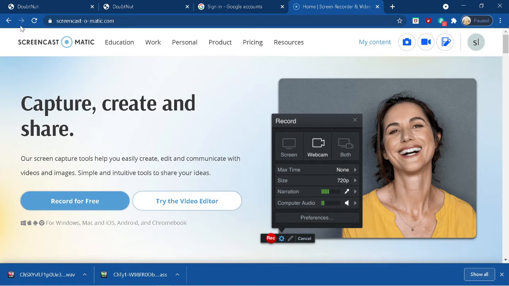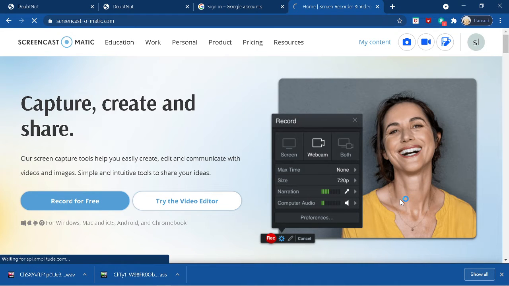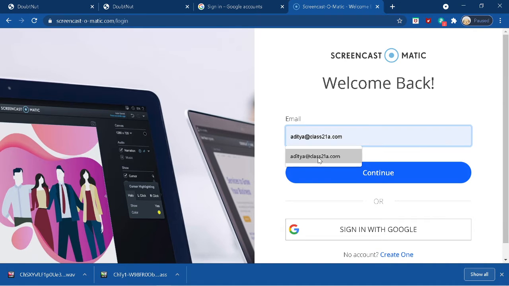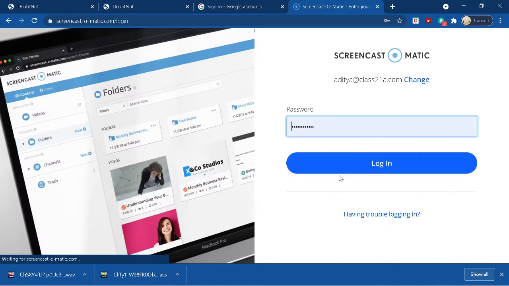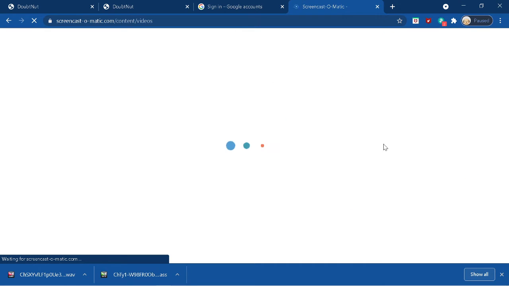It is already logged in on my laptop. A page like this will appear in front of you. You have to log in; the ID and password are already provided to you in the guidelines. You can go to the guidelines and find the ID and password. The ID is Aditya @ class 21a.com, and the password is given over there. A screen like this will appear in front of you.